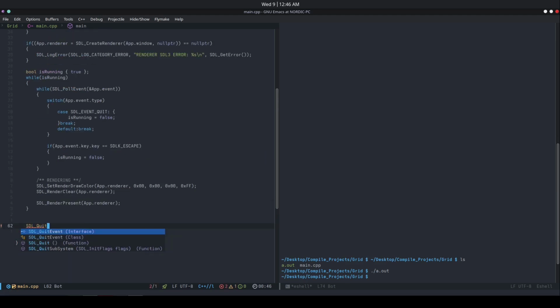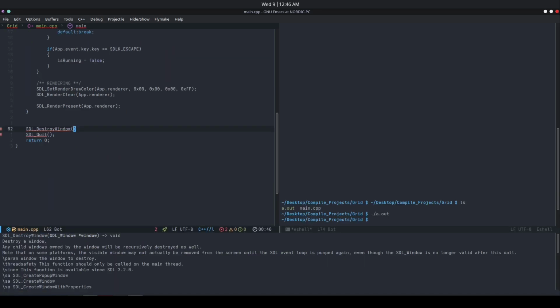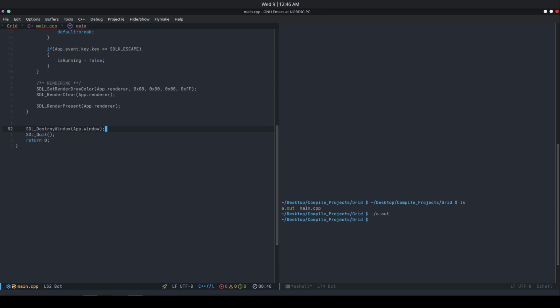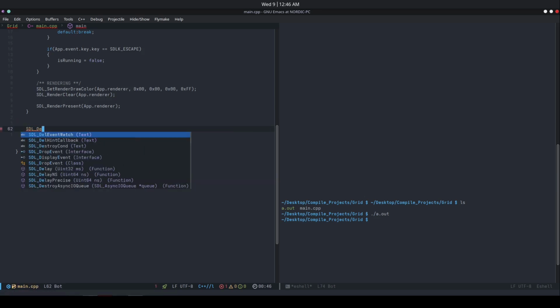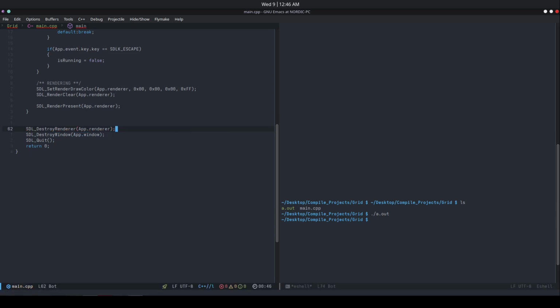Oh, but first, let's destroy the window. App window. And then I like destroying the renderer first. App renderer. So I like creating the renderer last. No, I like creating the window first and the renderer second, and I like destroying the renderer and then the window.